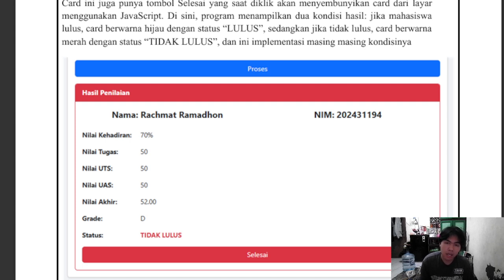For the grading scale, next the system assigns a letter grade based on the score. A is for scores of 85 or more, equal to or greater than 85. B is for 70, C for score 55, D for score 40, and E is for anything below 40.